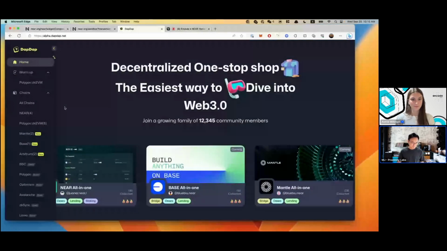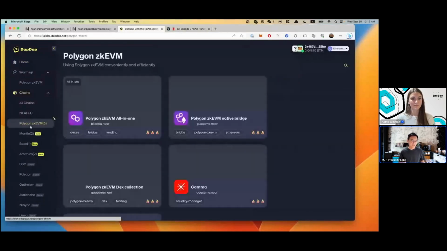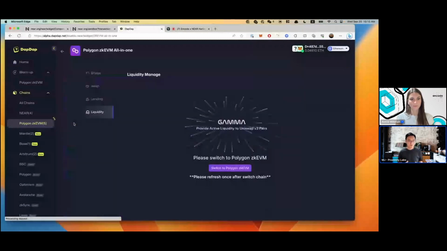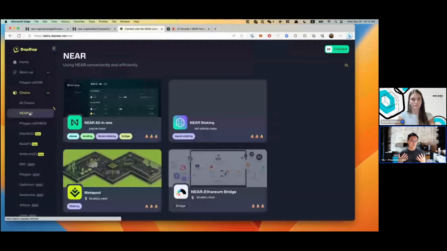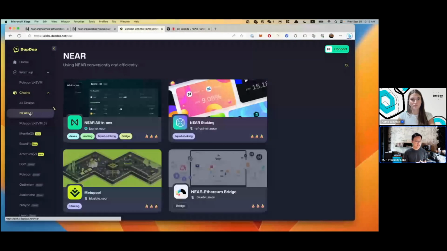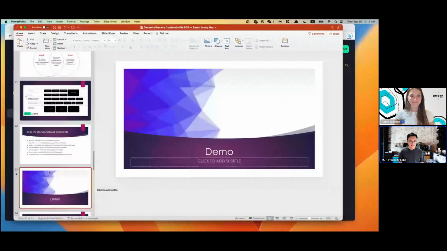So here you can discover front-end components for multiple chains like NEAR or ZK EVM or Mantle. And they're basically just reusing a lot of the components that are developed by other developers. And this is how easy you can actually embed these components in your existing application to create new experiences, to engage your users, and increase user engagement. Okay. So this wraps up my demo. Let me go back to my presentation. I just have a few slides left.